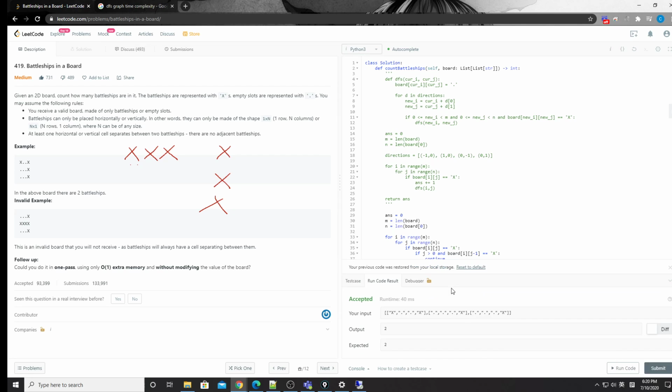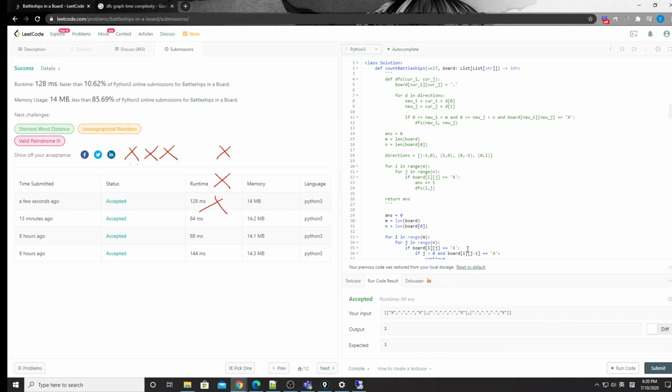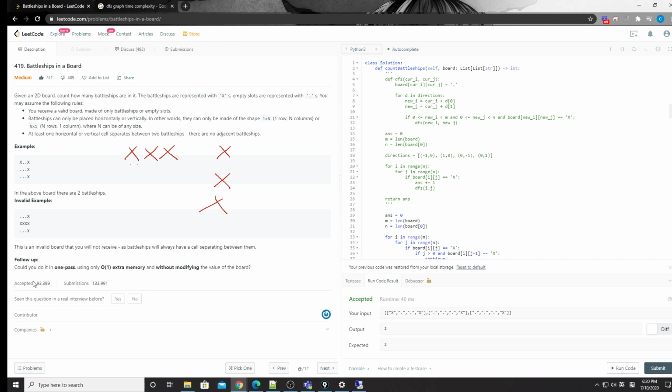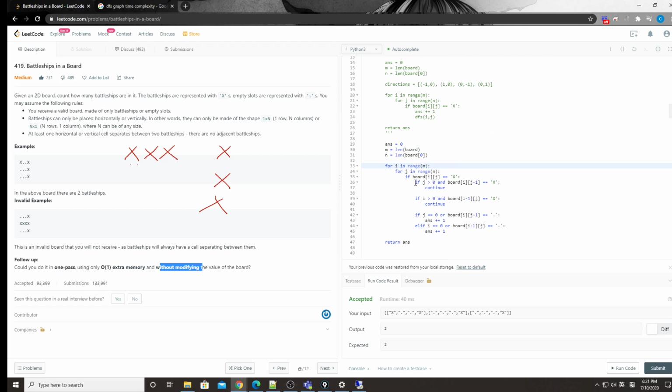Okay, right, let's just run it. Yeah, this thing also works. Basically, in this case, see, it satisfies the follow-up here. Basically, it's still one pass, right? Which loops through the entire 2D board one time, with no extra memory and without modifying the board. We simply use a bunch of if checks here, right?